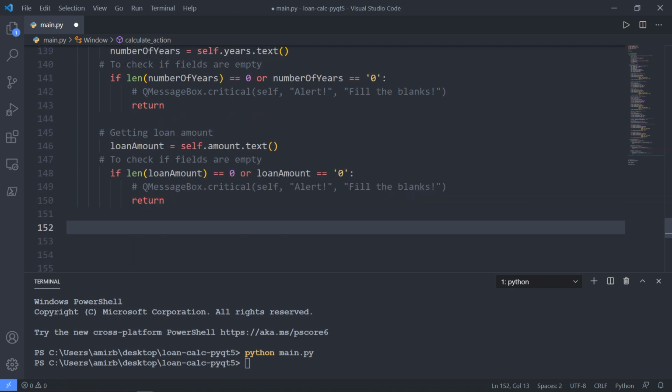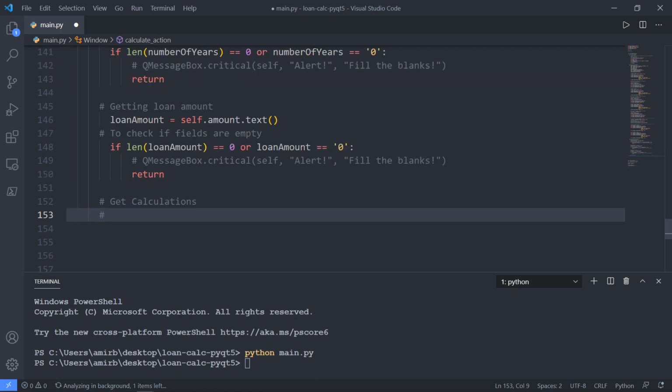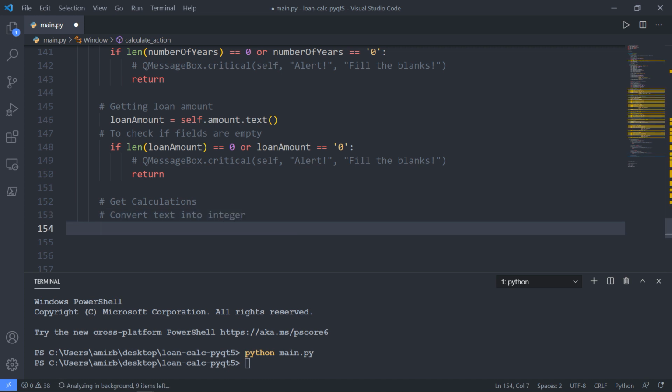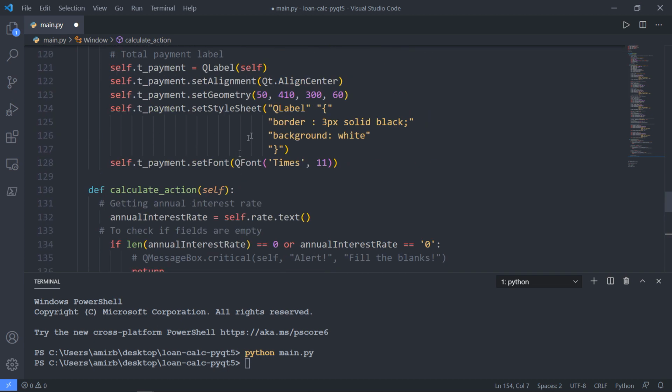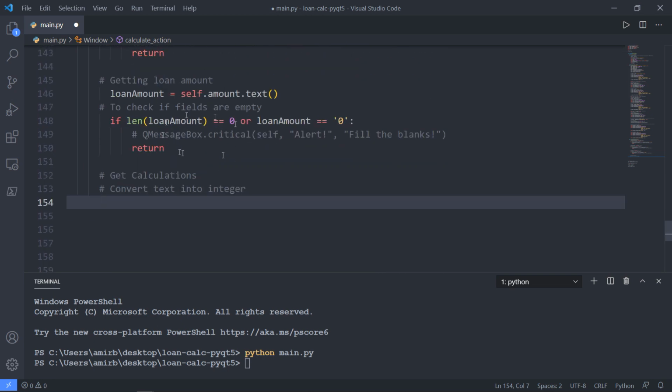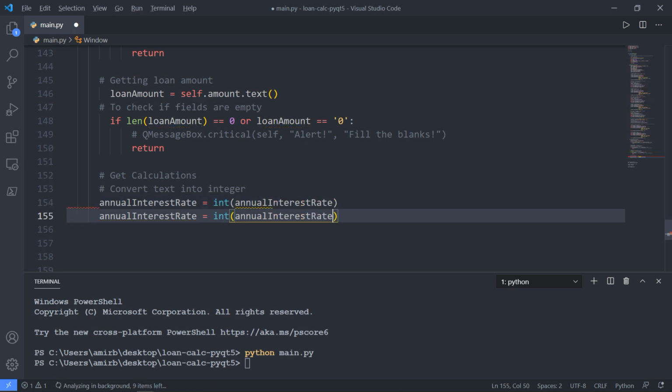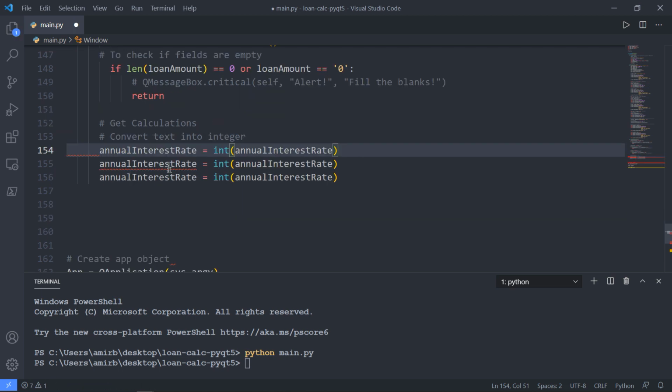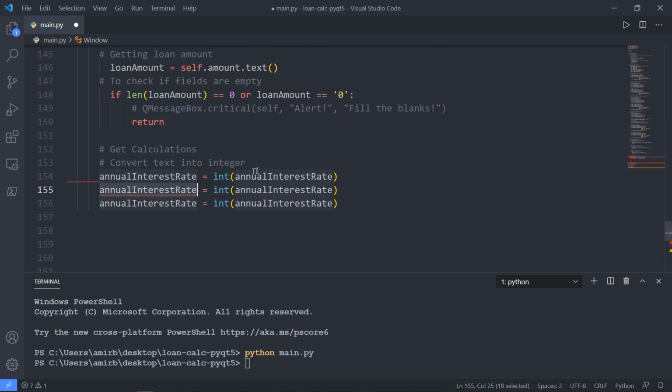We are almost done. The only remaining thing is to get calculations. First thing that I want to do is convert the text into integer. So I will override the 3 values: the annual interest rate, the number of years, and the loan amount. So annual interest will be equal to int of annual interest rate. Okay, and the same thing will go for number of years.